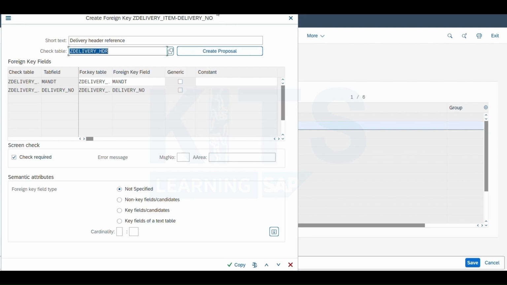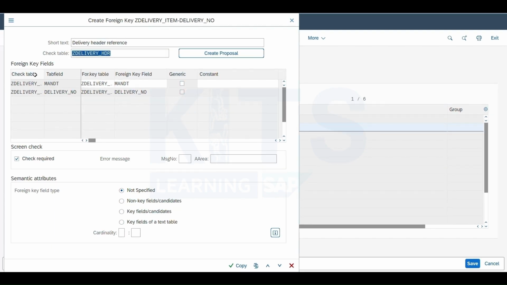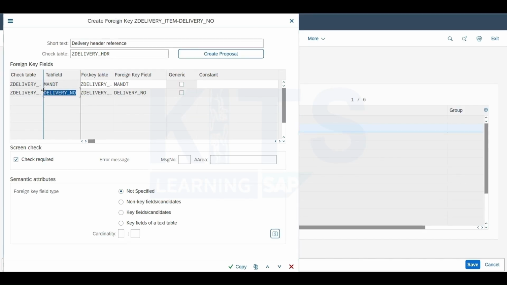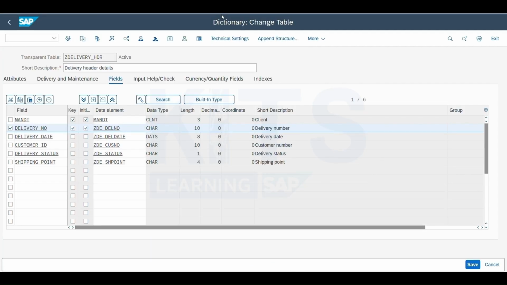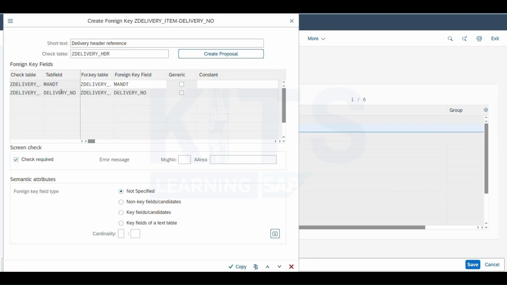Click Create Proposal. Below that, you will see the mapping grid which contains two columns. Check table field, the key fields of the check table. Foreign table field, the corresponding fields of the delivery item table. For our basic example, delivery number in the header table maps to delivery number in the item table. If the check table has a composite key, SAP displays multiple rows in the mapping grid. For example, if the delivery header table uses delivery number plus delivery date as key fields, then SAP validates the entire combination. This introduces the concept of a composite foreign key.